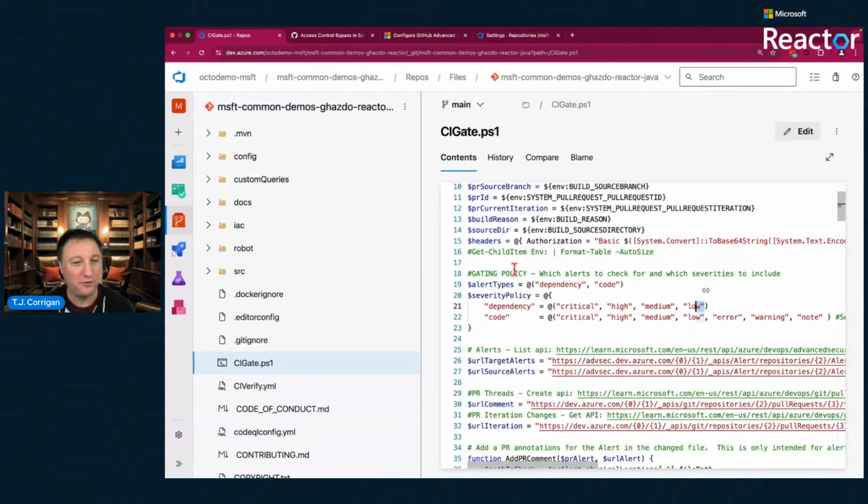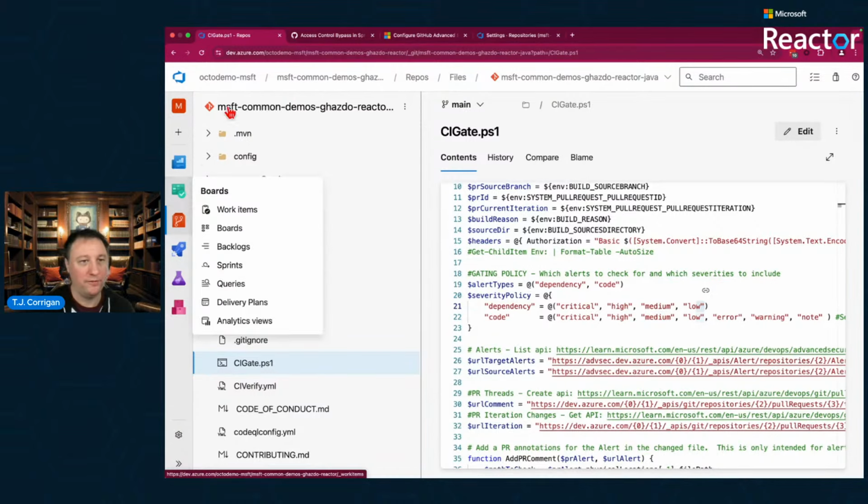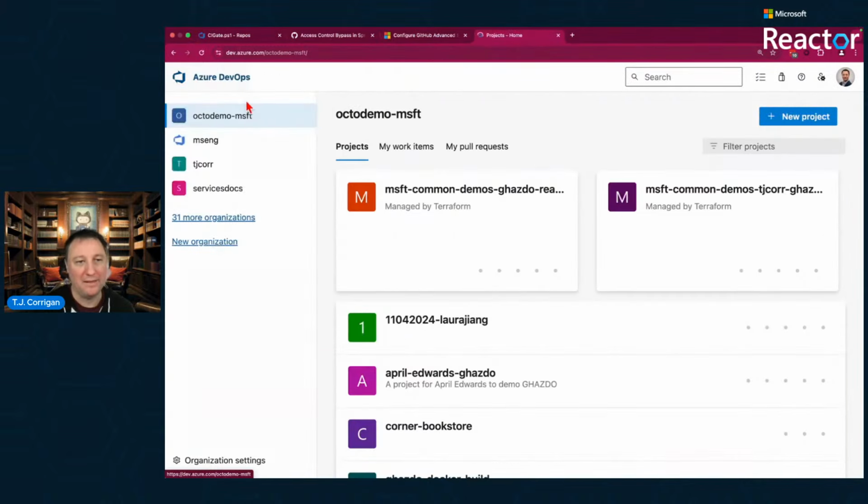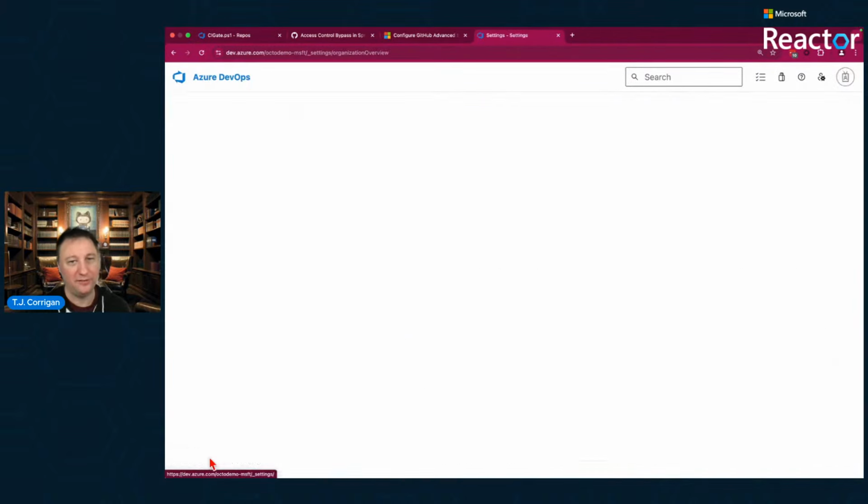As a security professional though, maybe I'm looking at the overall health of my security program across my organization. And we're also trying to make that easy to do right within Azure DevOps as well. So if I go back up, I'm going to do it on a different tab here, just so I don't lose that, into my organization settings here.